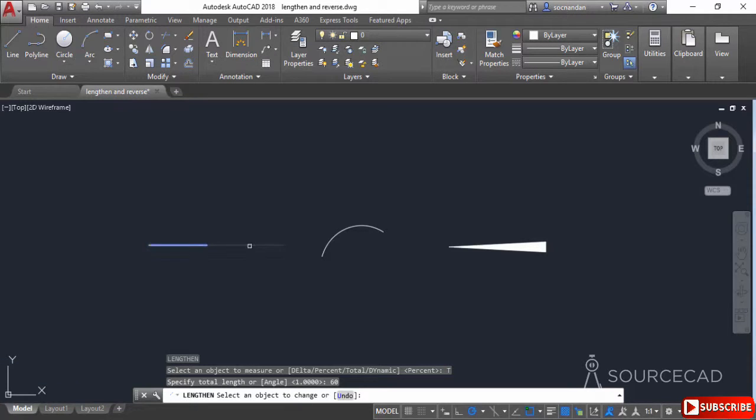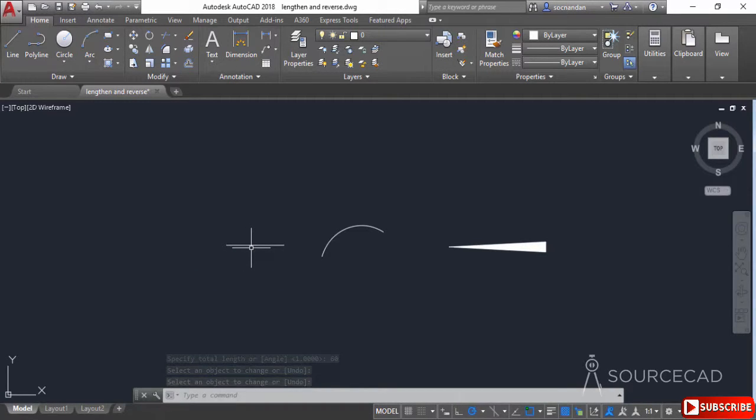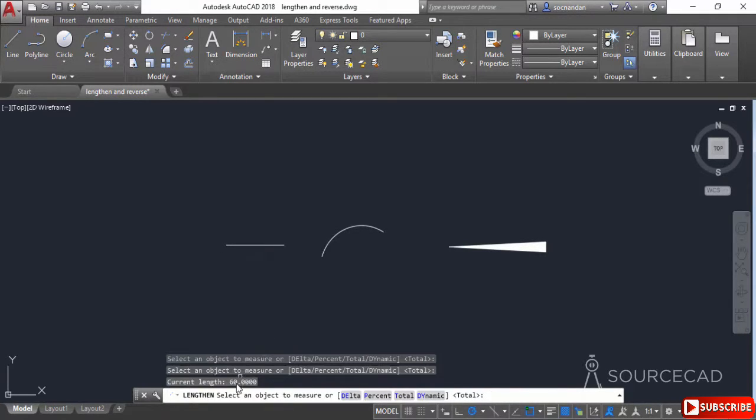So if you click on the right side, the length will be decreased from this side. If you click on the left side, the length will be decreased from there. So I'll click on this left side. And now here we have the line with a length of 60 units. You can also check it using the lengthen command. So again press enter and click on this line, and here we have this 60 unit length.